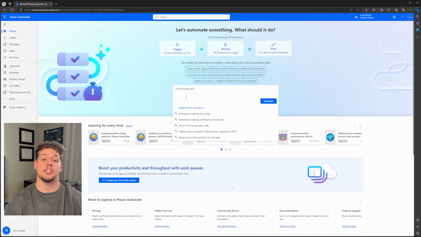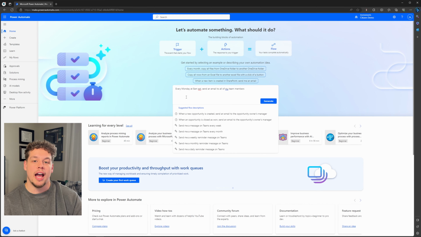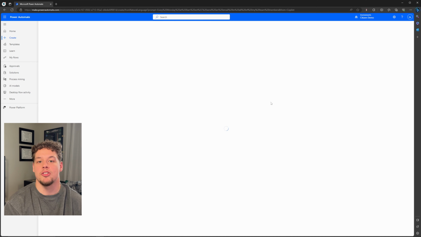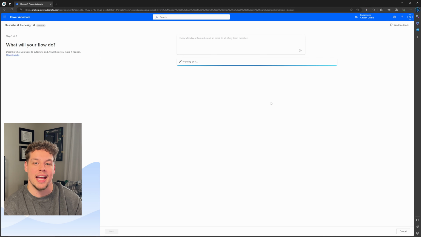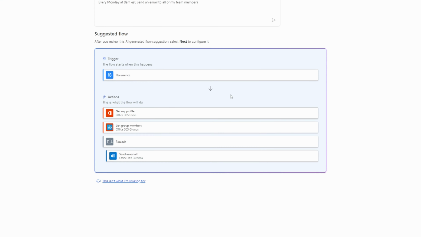So our prompt today is going to be: every Monday at 8 a.m. Eastern, we want to send an email to all of our team members. Once you have your prompt typed out, go ahead and select generate. This is now where you can see Copilot working its magic, and it's going to create you a flow skeleton or a flow template in a matter of seconds. So here we have a flow template.